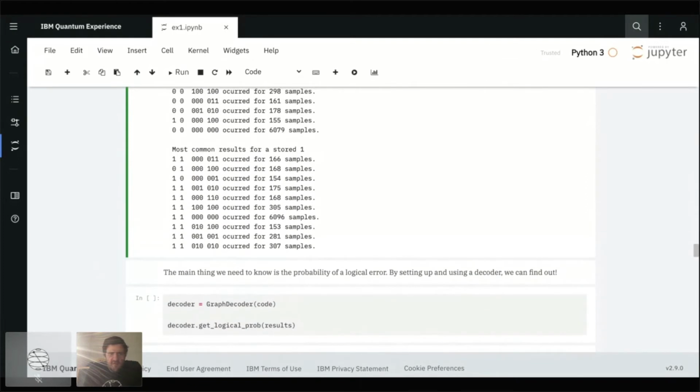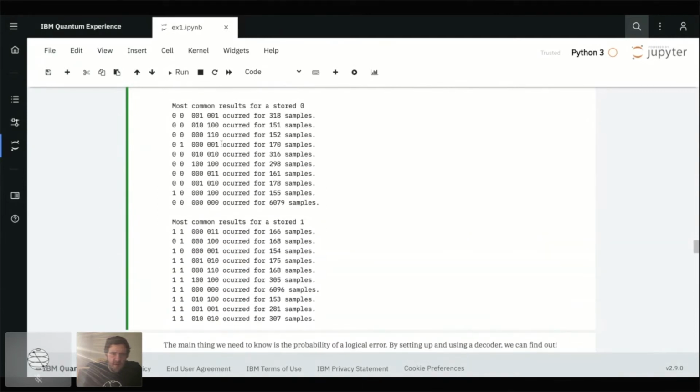So from the results, something that we need to know the most is the probability of a logical error. So what is a logical error? It means if you gave someone this as a result and they knew exactly what format this was in, and you said, okay, this is the result that I got from my quantum computer after I encoded a bit value and stored it for a while using a repetition code. What value did I store? Can you guess?